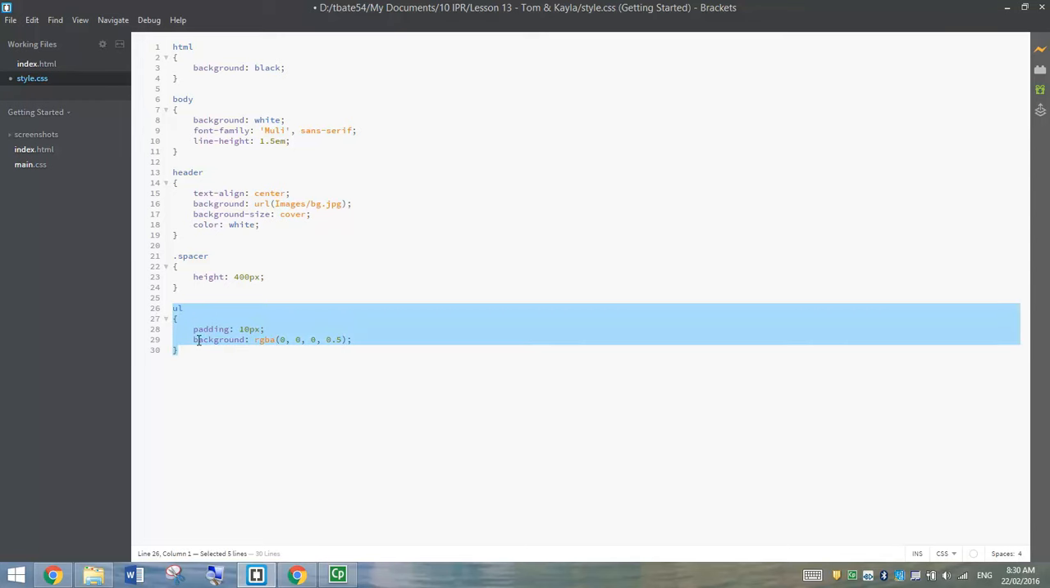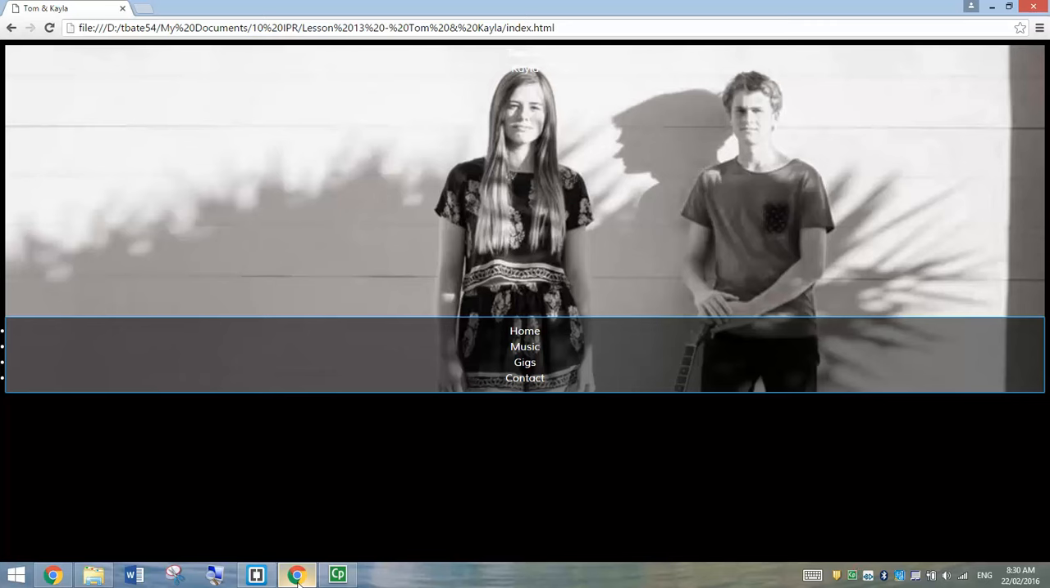So our list now has 10 pixels padding around the outside of it, and it's got a background color in. Let's just save it and have a look at what color that comes out as. Okay, so it was black, but I've used a bit of transparency and only made it 50% visible, so you can start to see the background shining through behind it. So that's looking a bit better already.